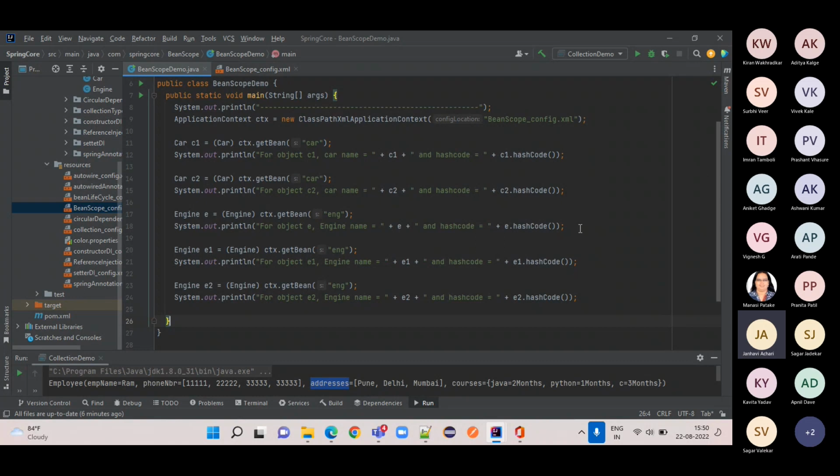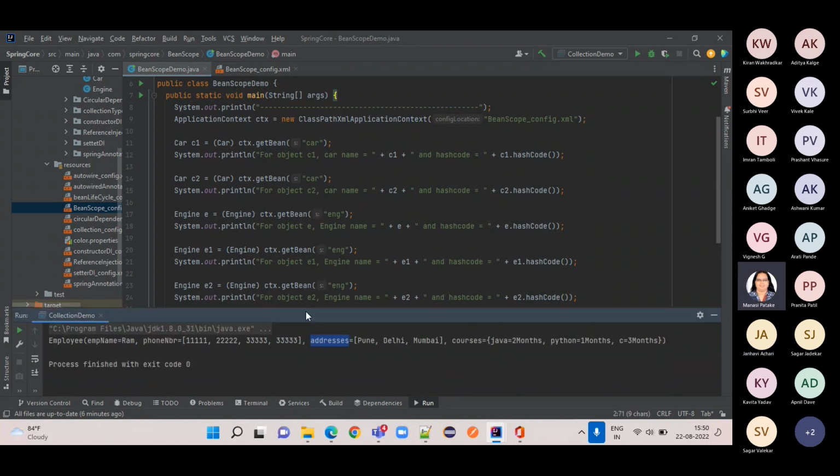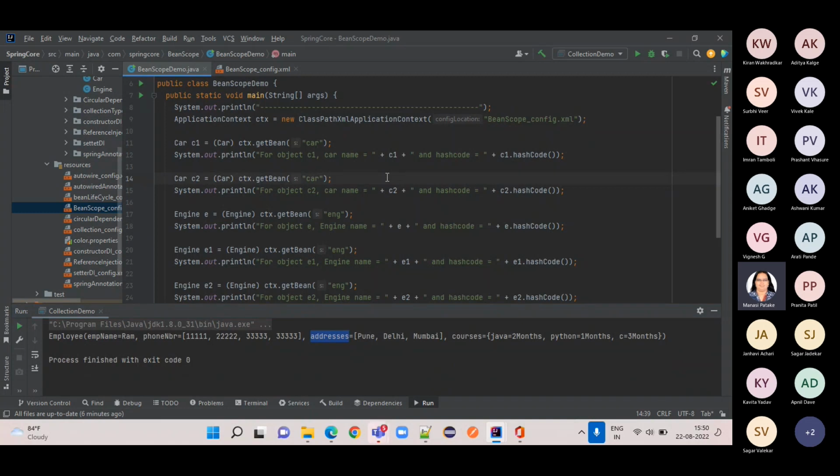Mansi, you want to add something? Yes, I wanted to add something. I would like to rephrase it in this particular way. Generally, whenever I give a call to getBean, if the singleton scope is there, then with every getBean call with the particular ID, the same instance will be returned. Correct? Yes, right, Janhavi? Yes, Mansi. Right. But if you are using the scope as prototype, then with every getBean call, a different instance will be created. Correct? Correct.